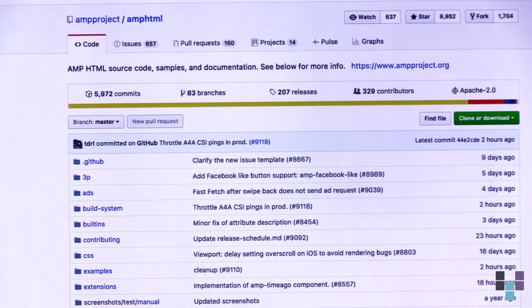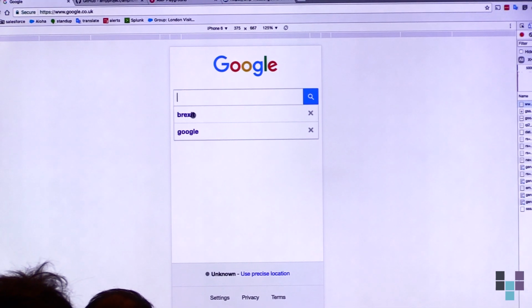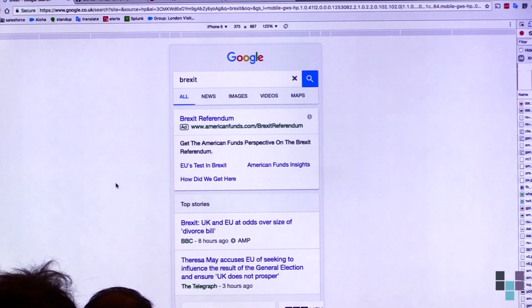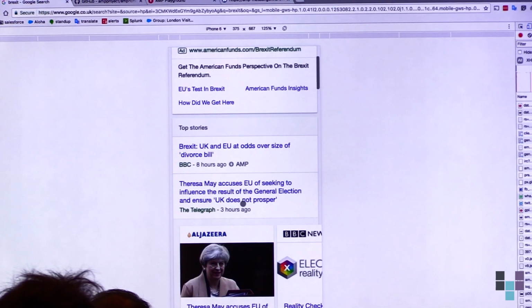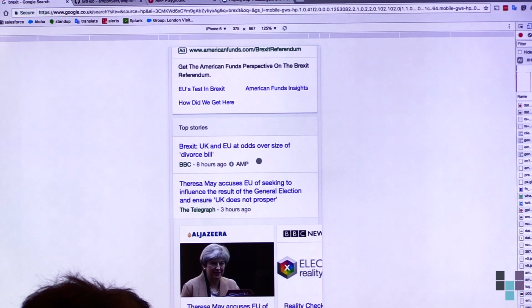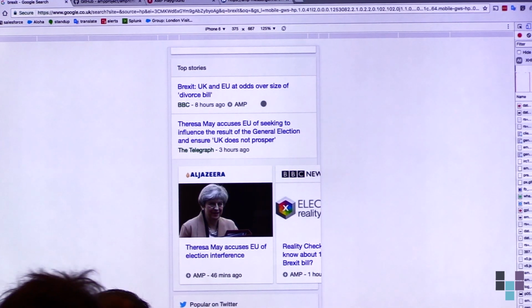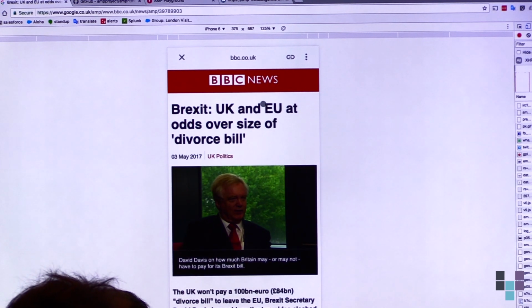So in Google search, if you search for a term, I'm going to use Brexit because this shows lots of news articles. If you go through the search results, you will notice that some of the search results have a little lightning bolt icon with AMP written beside it. And if you click on the news article, you will see it loads instantly.